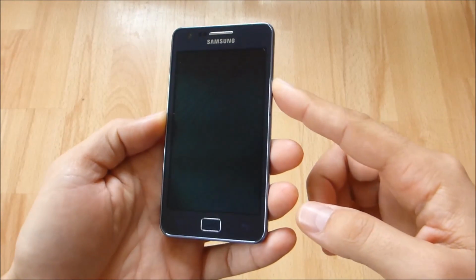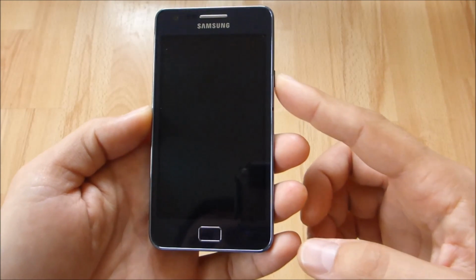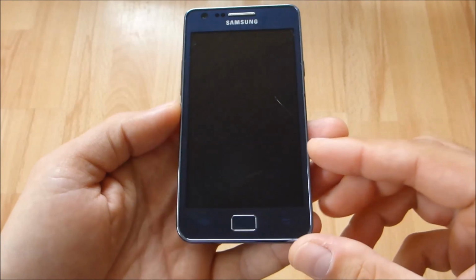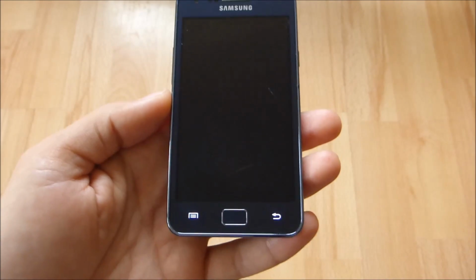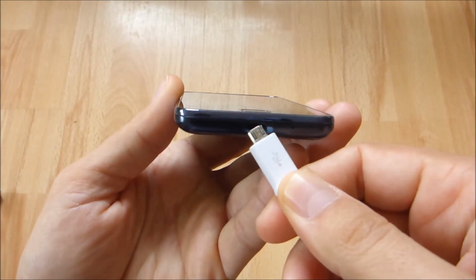I will turn on the phone to see that the screen is not working, and we can hear the startup sound. We can see also that the two touch buttons light up. Next, I will connect the phone to the computer via micro USB cable.